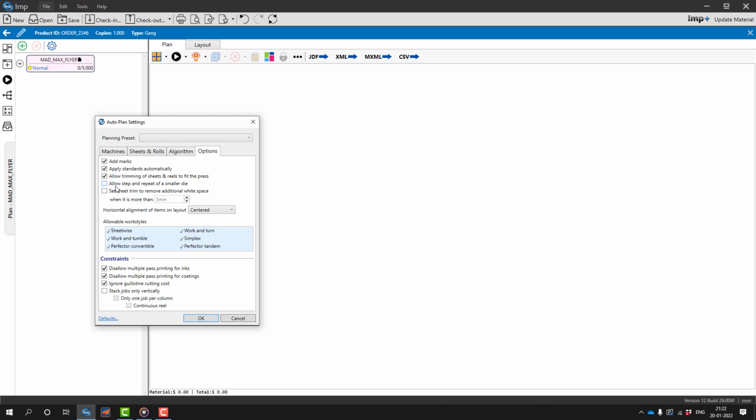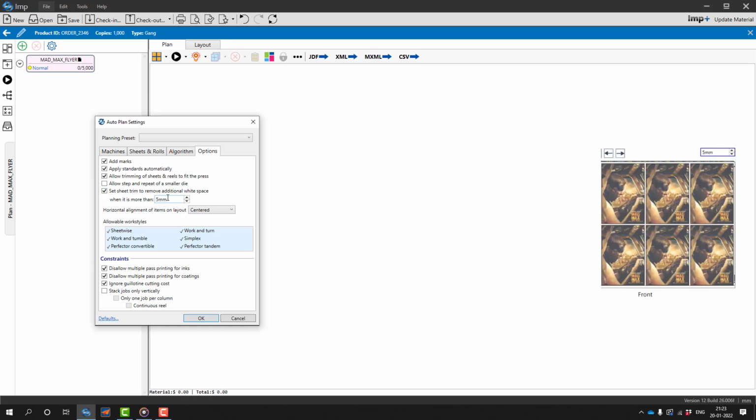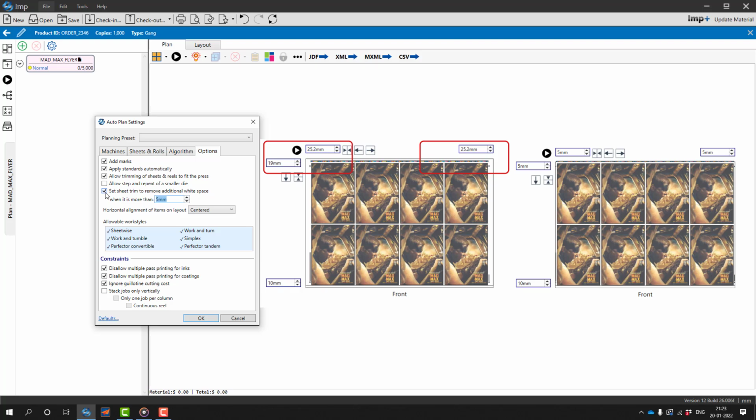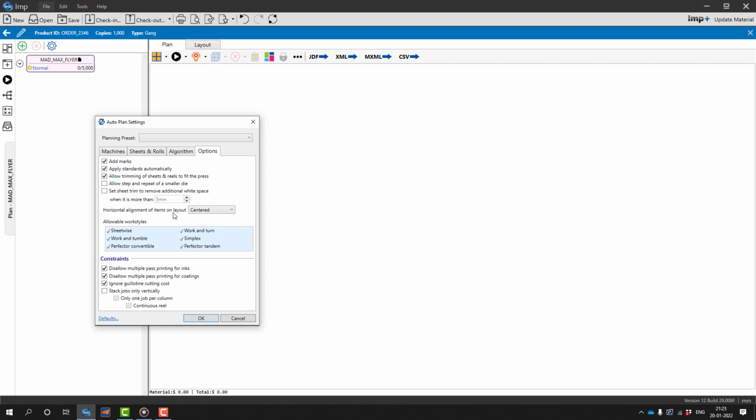Allow step and repeat of small die work only for die cut jobs. Additional blank space on layout can also be trimmed by selecting Set Sheet Trim to remove additional white space when it is more than defined amount. Horizontal alignment of print area on the layout can be set to left, right or center. Default is centered alignment. Under Allowable Work Styles, user can select the printing work styles to be considered for the job. Only selected work styles will be considered after validating if the selected press supports the work style or not. If not, planning will fail.